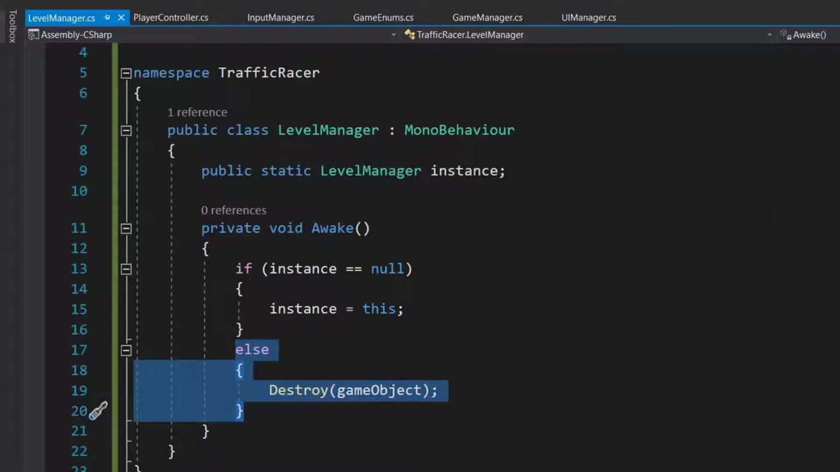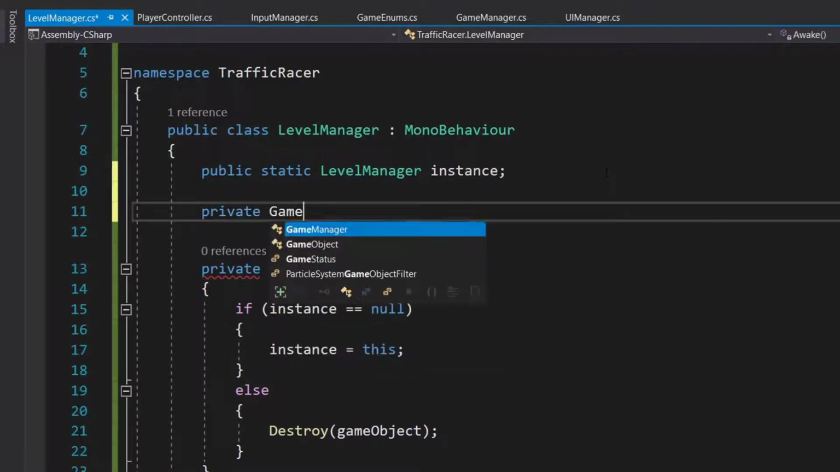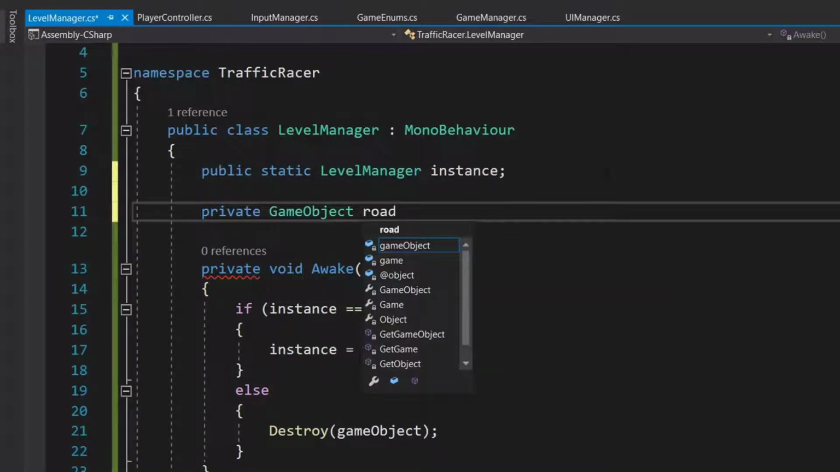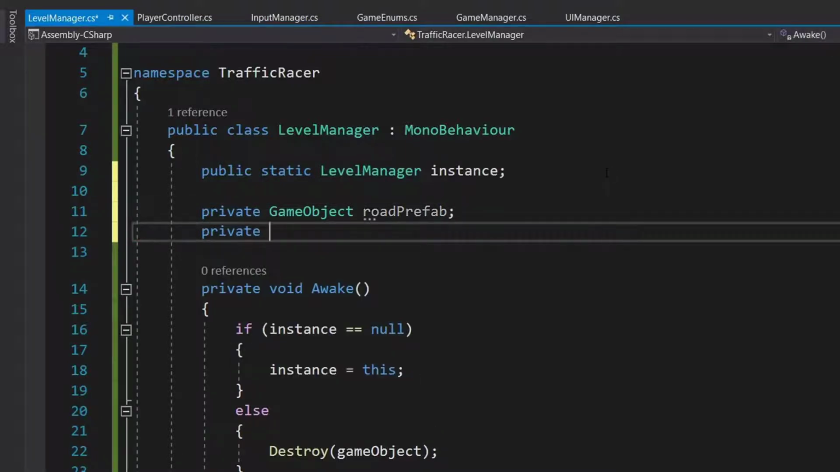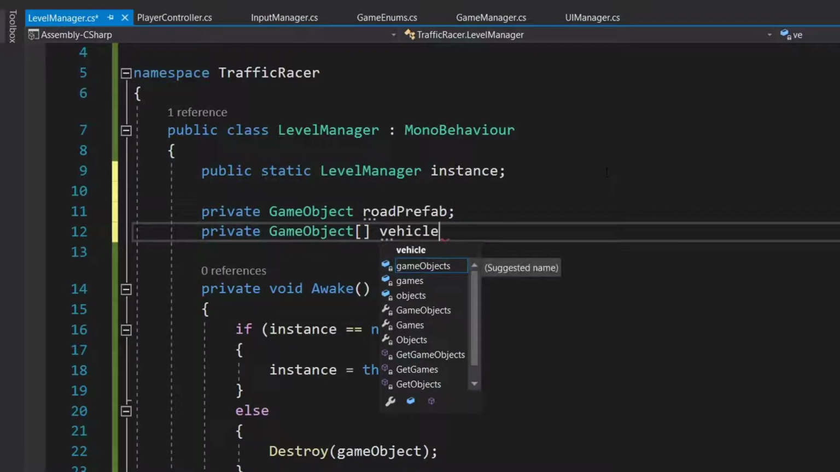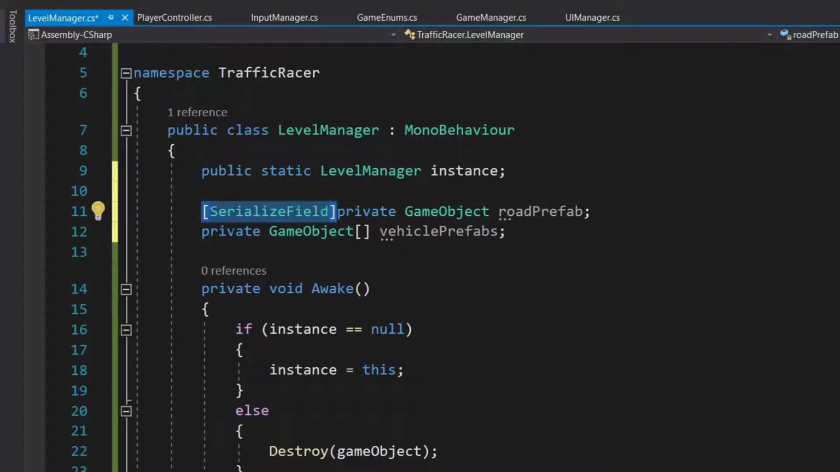Okay. Our level manager will be responsible for spawning objects. So we need a reference to our prefab. For that, we will create a private GameObject roadPrefab variable to store our road prefab reference. Then a private GameObject array vehiclePrefabs to store all our vehicle prefabs in this. Now we want to edit them from our inspector, so we will make both of them SerializeField.